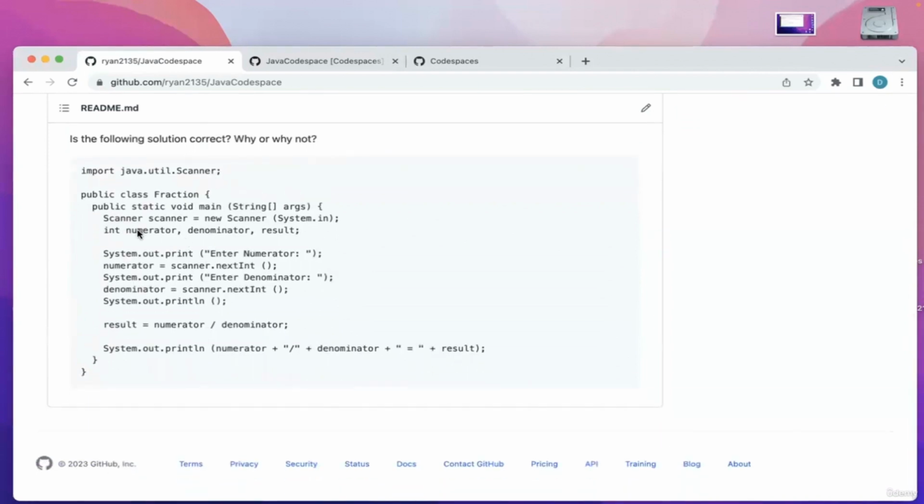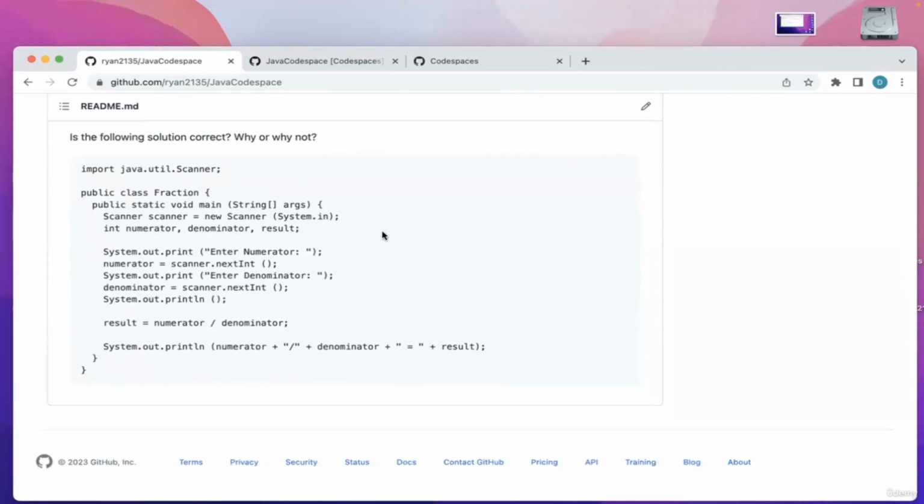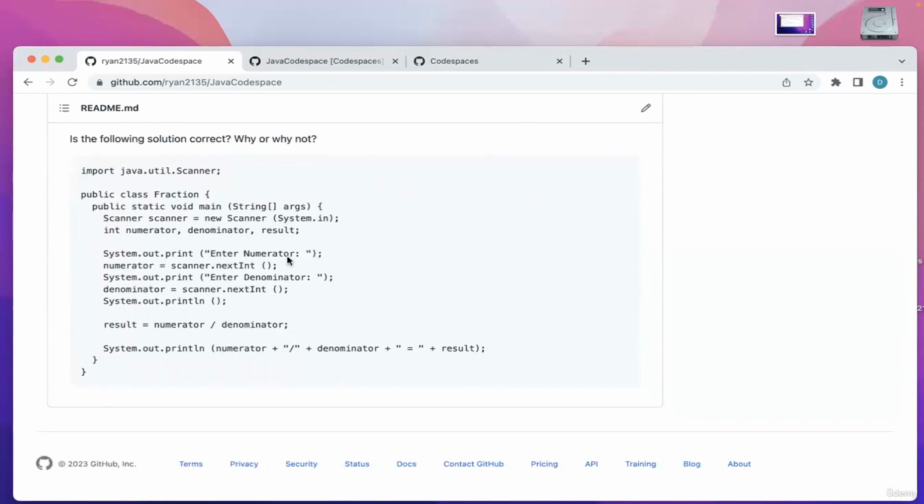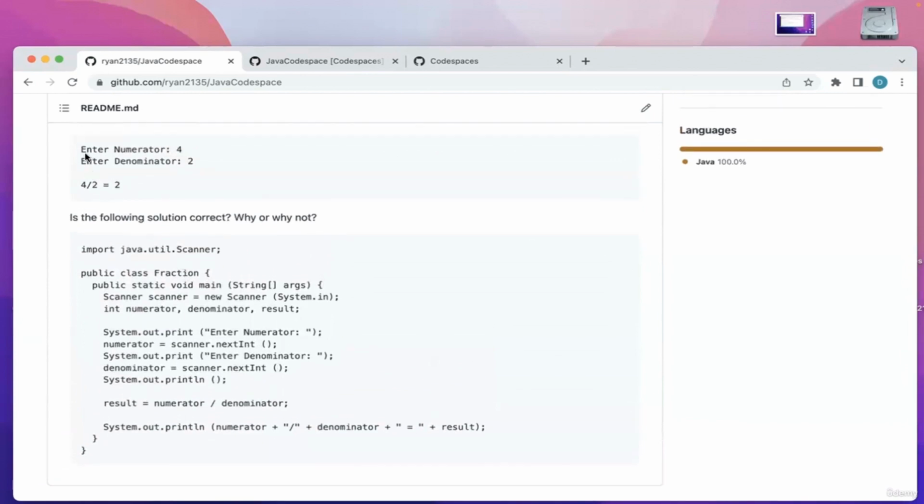Then we're just going to have 3 variables: numerator, denominator, and result. We're going to output "enter numerator." The user then will input the numerator value. So this "enter numerator" is done with this statement right here. Then the user puts in 4, hits return.